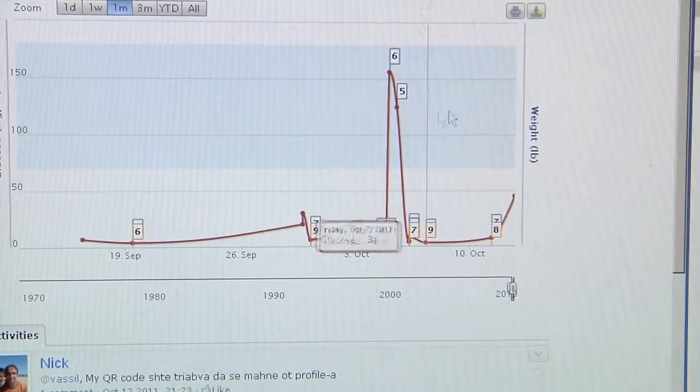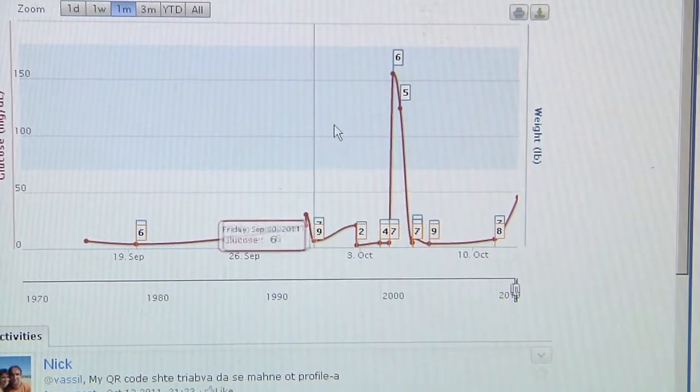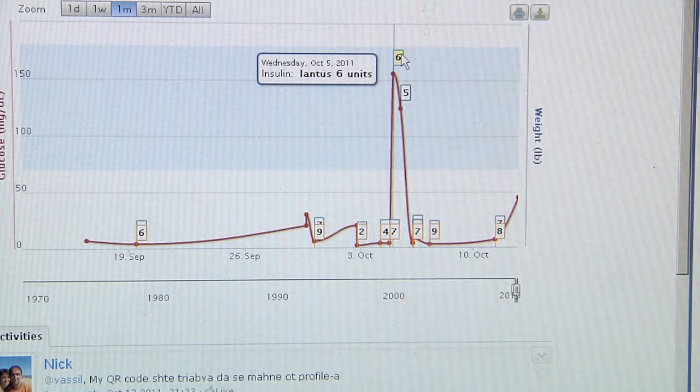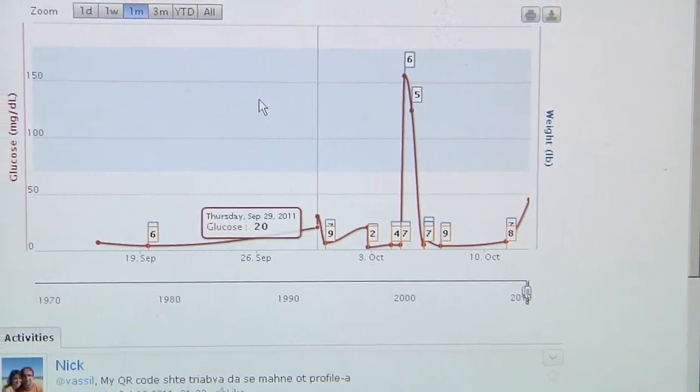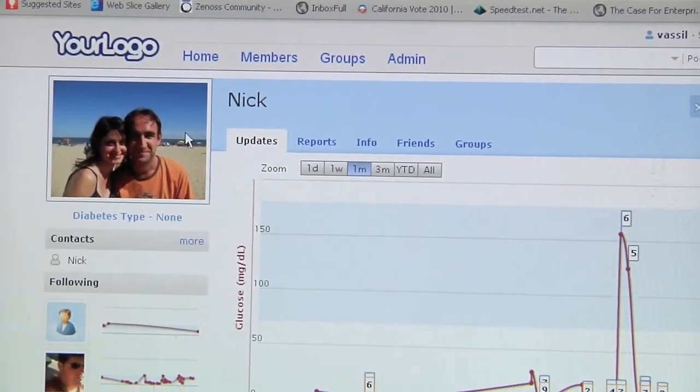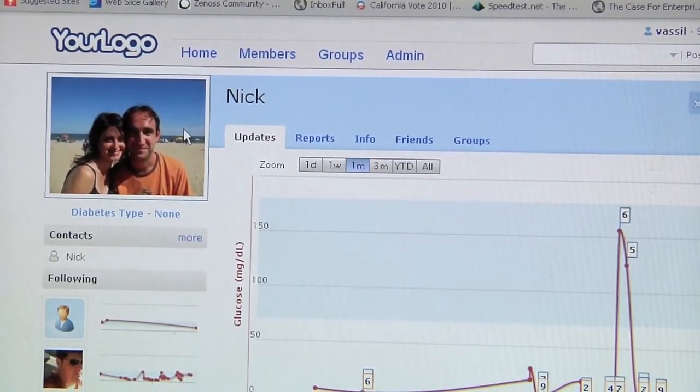So this is all sample data. This is not real data in this case. But again, I can go into every point and find out what's going on, what he was doing, and so on and so on. So this is how the system looks on the computer.